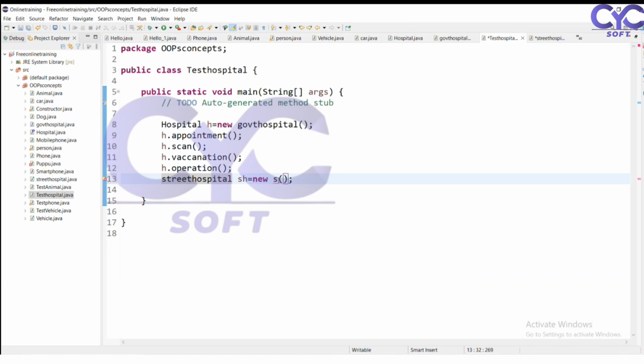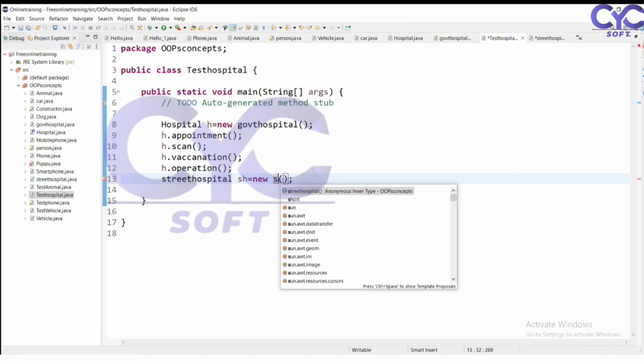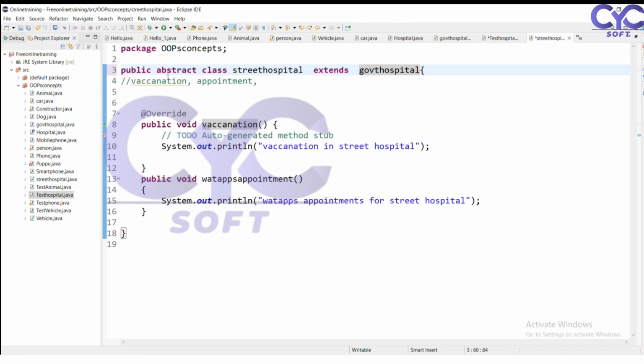I have used the extension, so I'm creating the objects like this. Still I'm getting the ambiguous error. Why? I have used extends, but still I'm getting this error. Because this is an abstract method. We have learned that with an abstract method we cannot create the object, we cannot create an instance of that class. That's why we can't create an instance for this one.